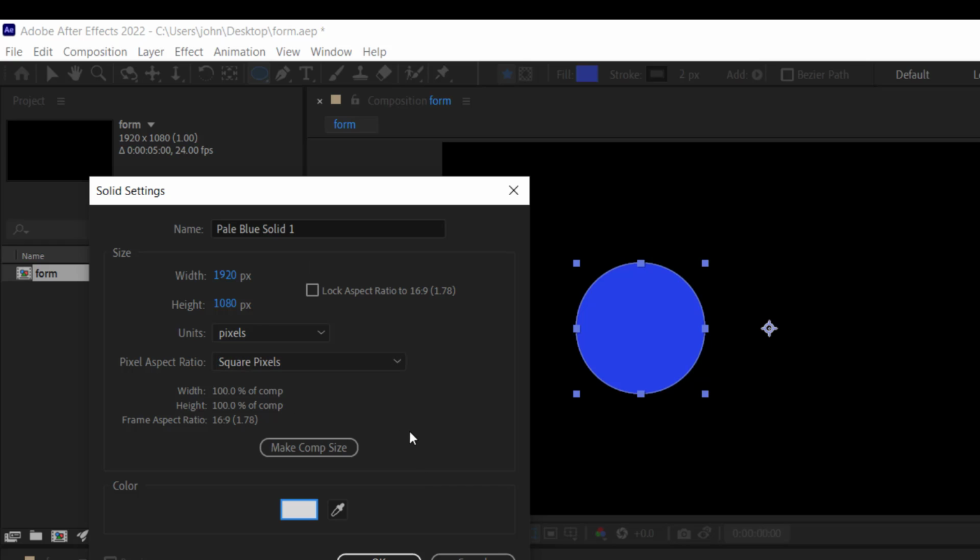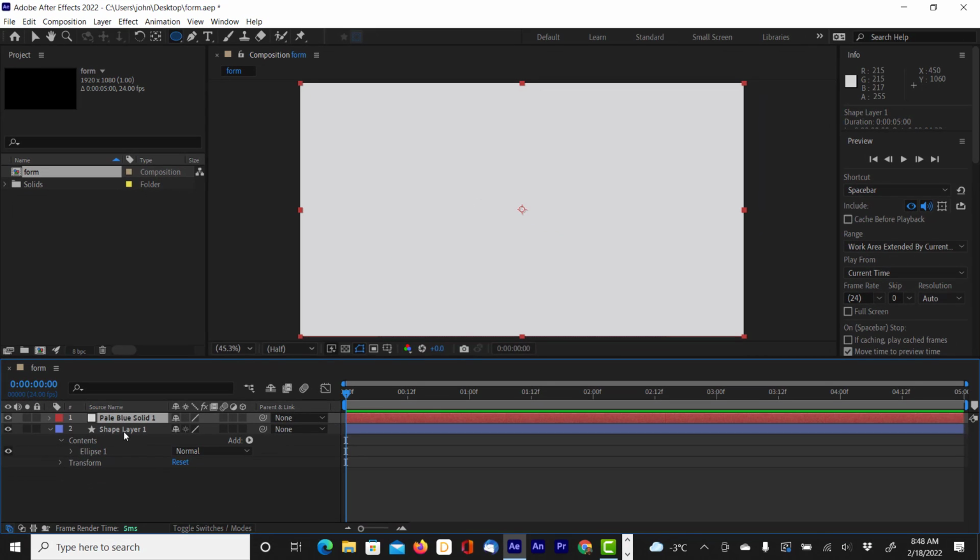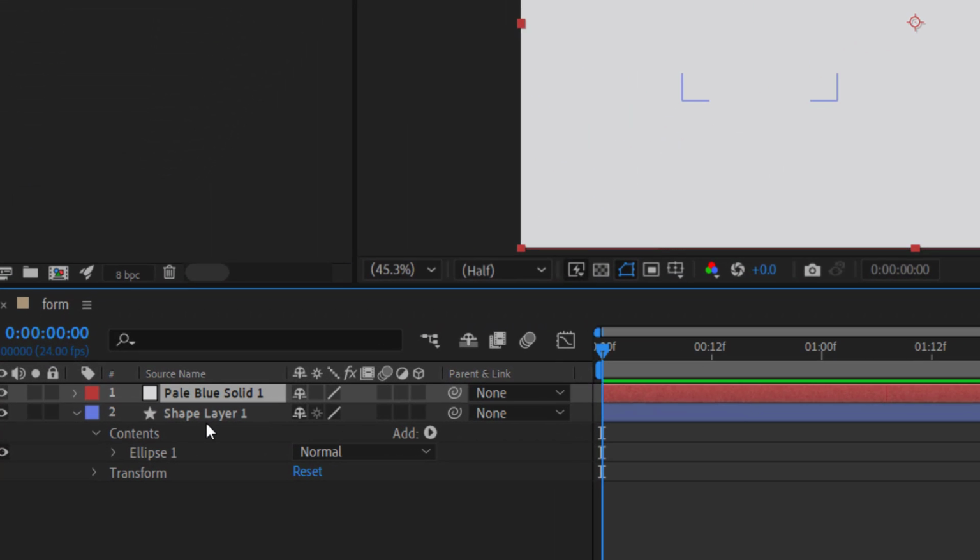And this is going to make it the composition size. So that's the size of the screen. I'm going to go OK. Now I put it on top, and that means it covers up the shape we already drew. So things above are going to cover up things down below.